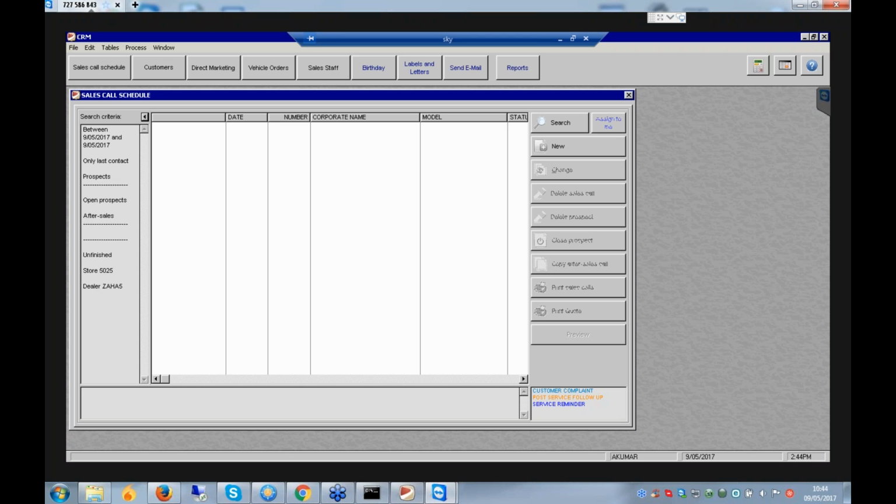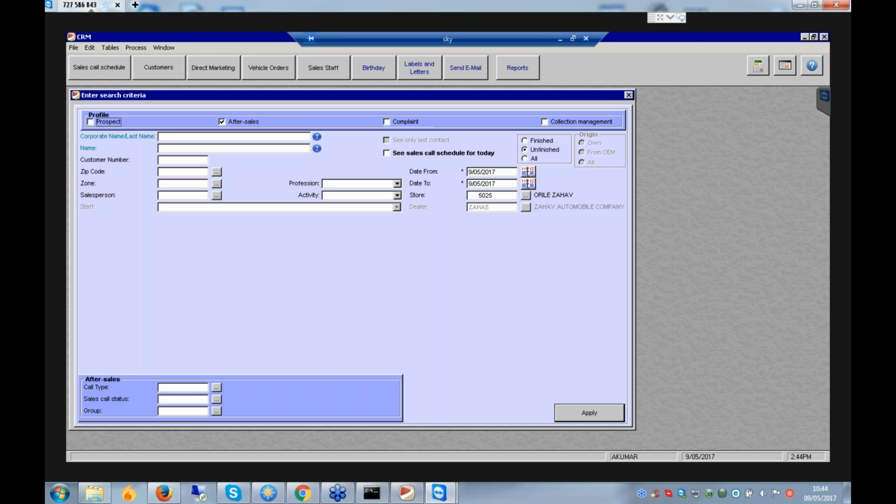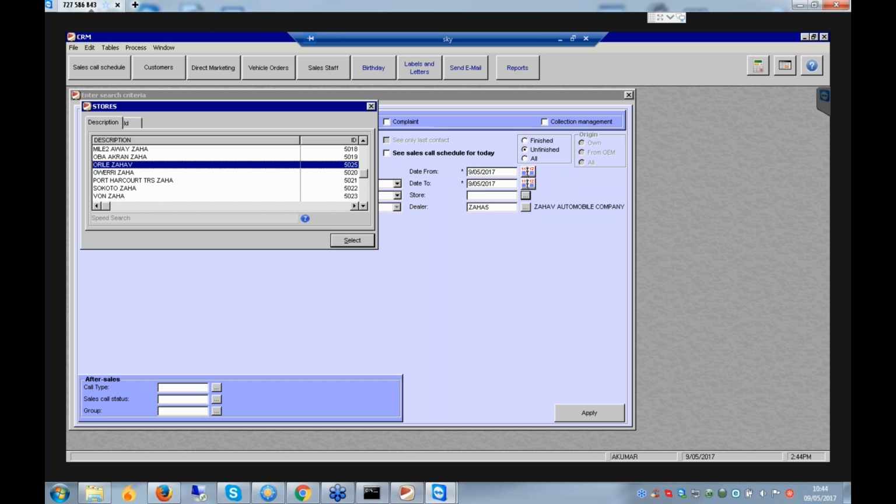Again, you have to search which brand you are going to call. PSF means post service follow-up. Here always remove these prospects. Just select the after sales. Select the dealer here. Click the dealer like this. You can choose whatever you want to choose.